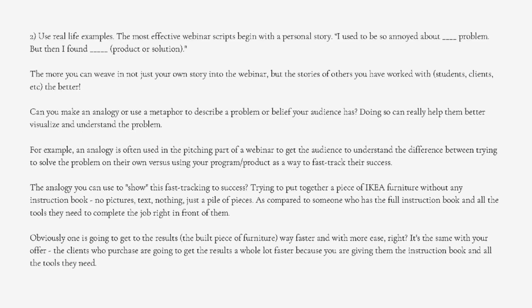Number 2, use real-life examples. The most effective webinar scripts begin with a personal story. I used to be so annoyed about X problem, but then I found X product or solution. The more that you can weave in not just your own story into the webinar, but stories of others that you have worked with, students, clients, etc., the better. Can you make an analogy or use a metaphor to describe a problem or belief that your audience has? Doing so can really help them better visualize and understand the problem.